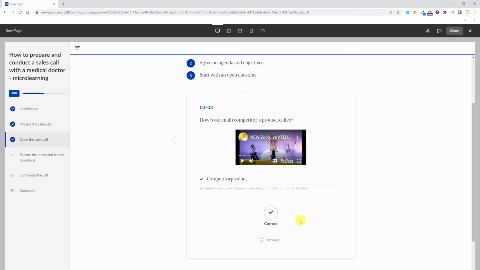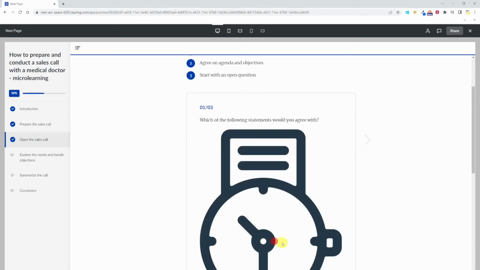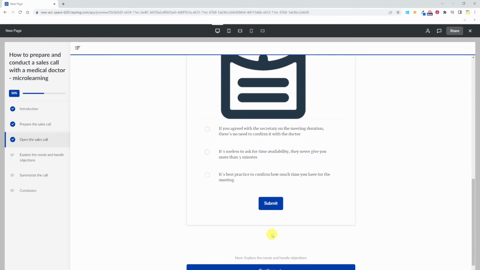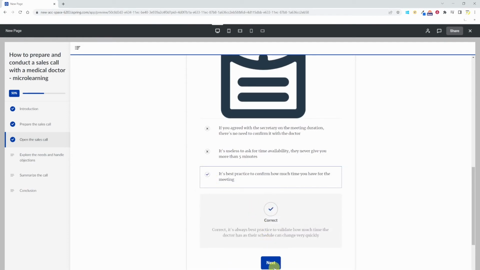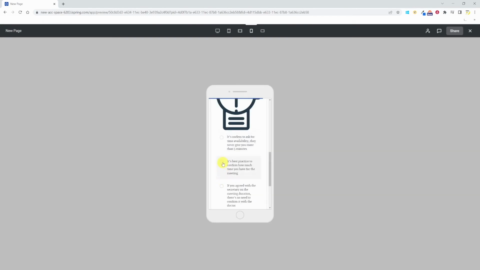However, the score is not recorded, so an exercise can't be used as a quiz with a pass-fail score that is recorded in an LMS. To do that, we'll have to create a separate quiz, as we'll see in a second. The exercise looks great on mobile too.